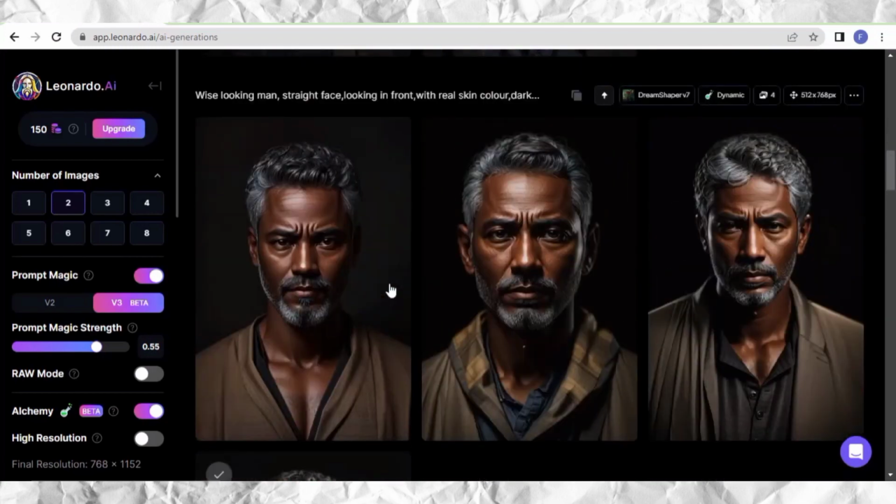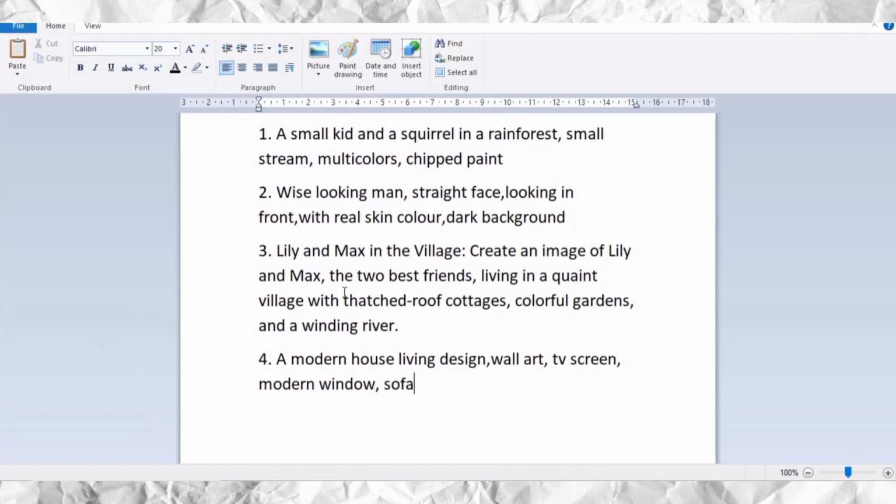When I come over here, these are some of the prompts that I've written myself. You can see a small kid and a squirrel in a rainforest. So this is a subject. Okay, the one in the blue over here is a subject. Okay, a small kid and a squirrel in a rainforest is the subject. Okay, so any other thing that I added to this becomes the action. Okay, so you can see small stream, multicolors, cheap paint, all these things are actions. Okay, so when you add the action to the subject, then you have written an AI prompt.